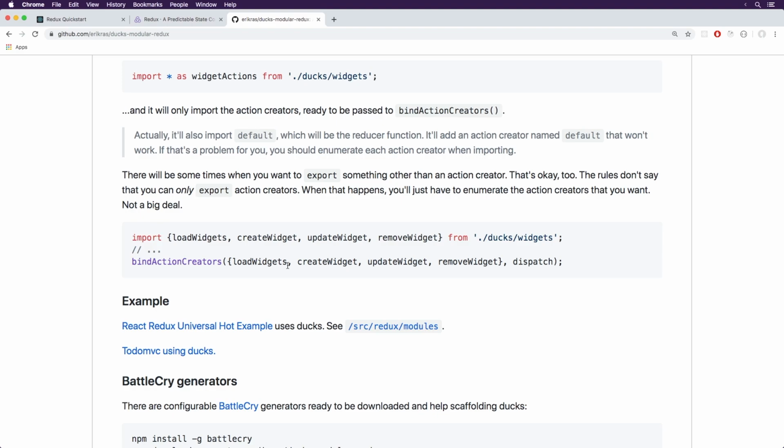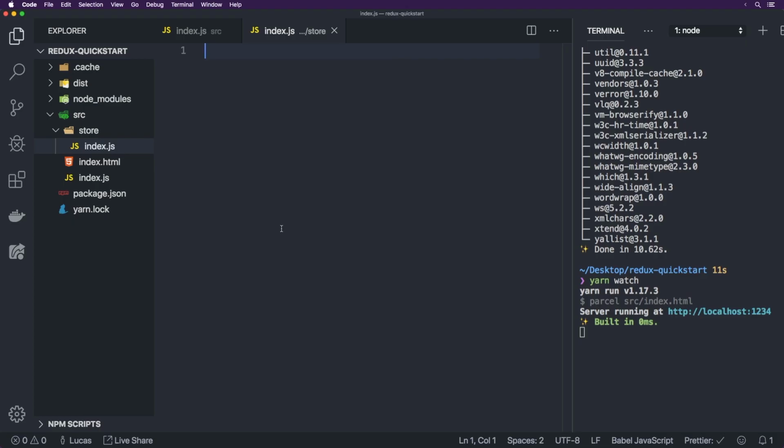But in any case, people love using Redux and your situation might be different to mine, so I'm going to show you how to get started with all of this. What we're going to do here is we've got our store, we've got our index.js. The first thing we're going to have to do is install Redux and install React Redux as well.